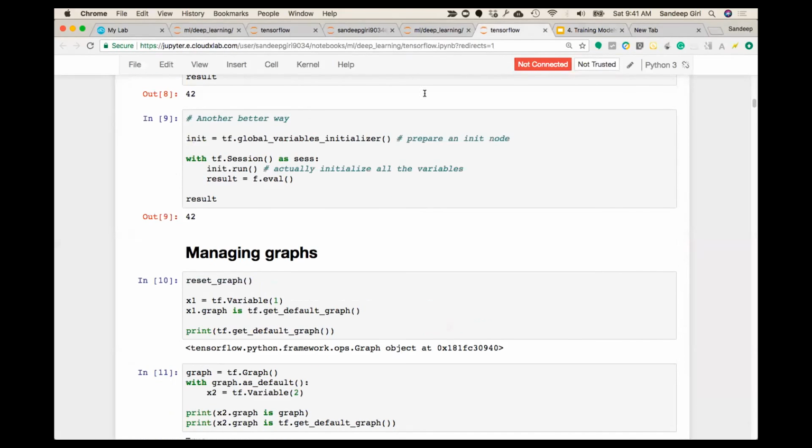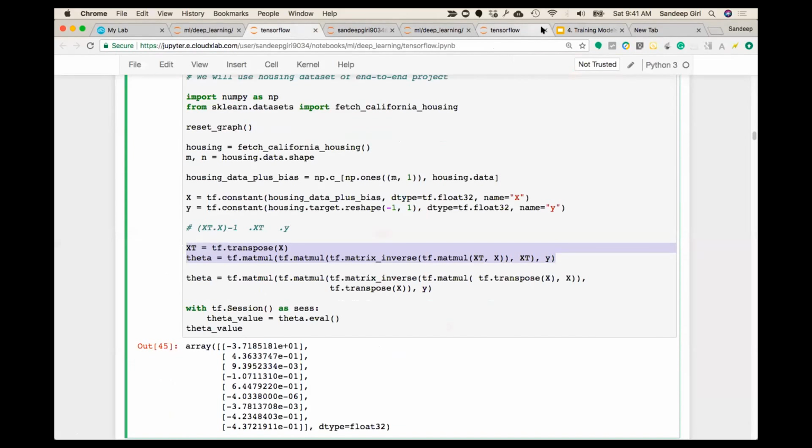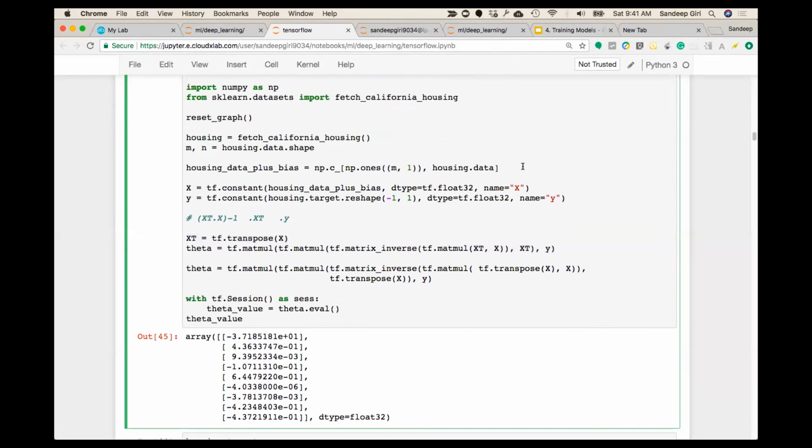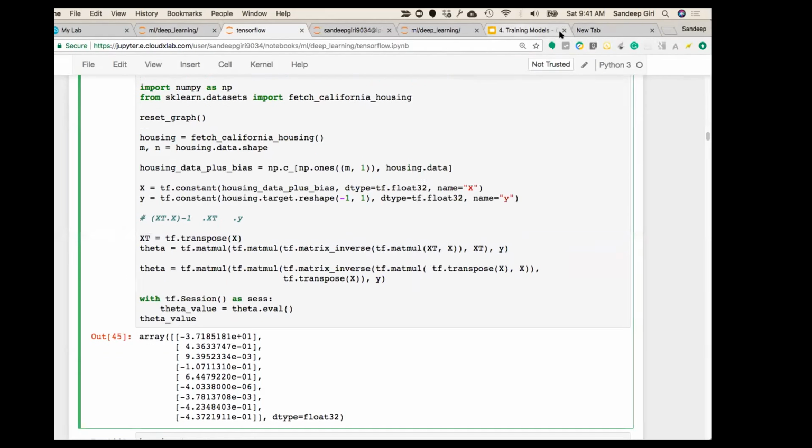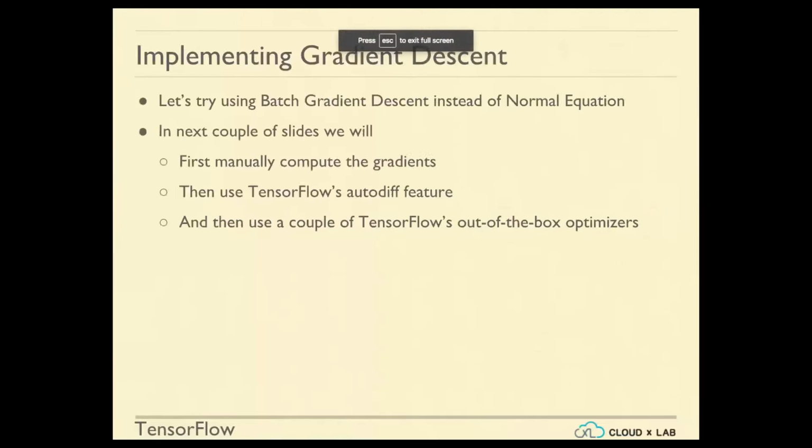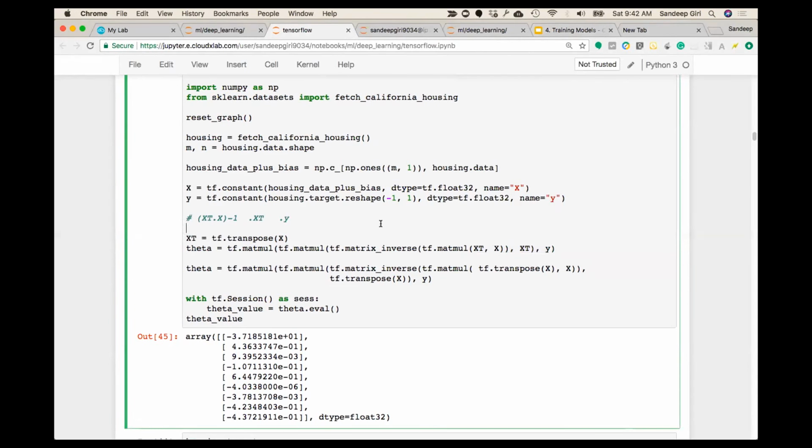All right, so where were we with respect to TensorFlow? I think this is where we were. All right, now let's try it. I hope the gradient descent was clear to everyone. Everyone? No?